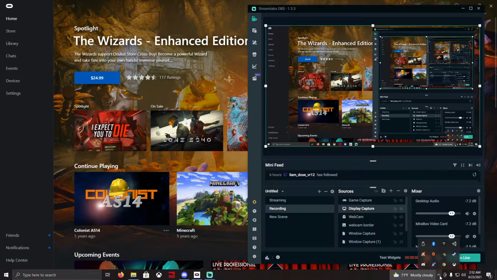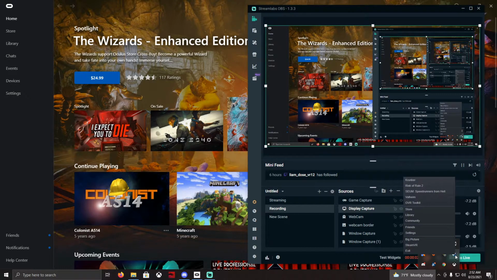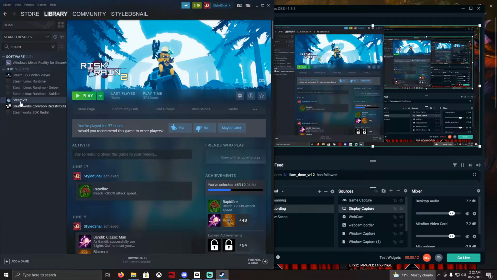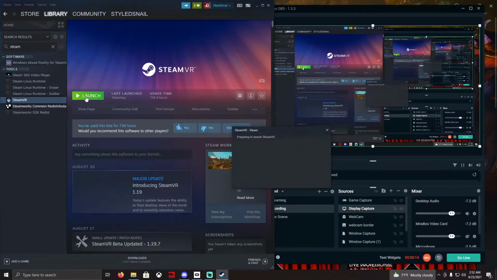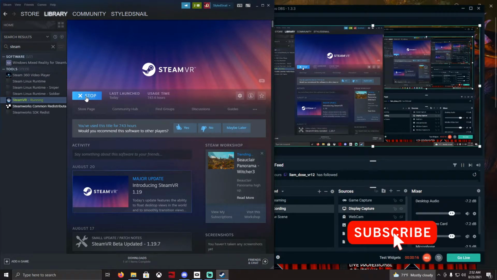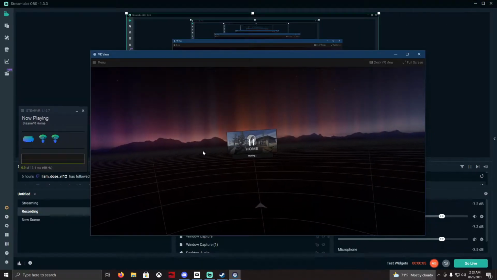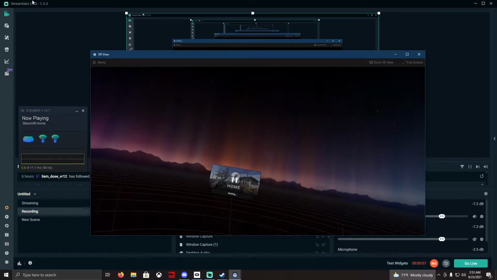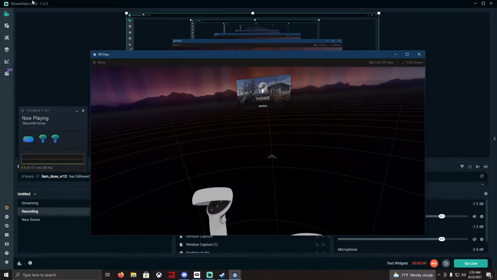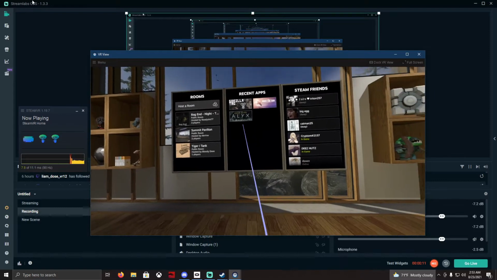After you launch Airlink, you want to go on your computer and open SteamVR. You launch that and you load in. You want to make sure that you're loading into SteamVR after you've launched Airlink, or SteamVR isn't going to detect the Airlink. So it'll just act like there's no headset. So after you're in, you can see the VR view and it loads into the SteamVR home.